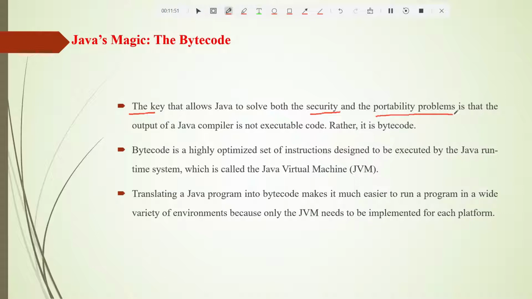Why is bytecode introduced? Because we had to make Java portable. So for that we use the bytecode. It's the key that allows Java to solve both the security and the portability problems. And the output of the Java compiler is not executable code.